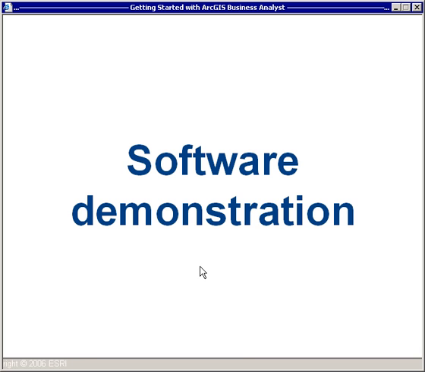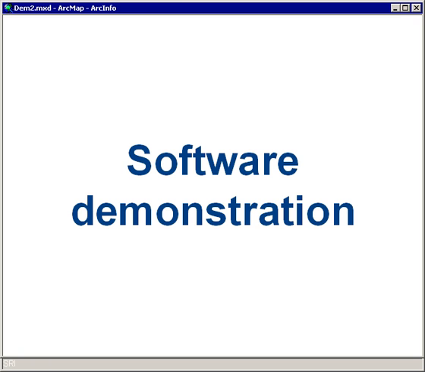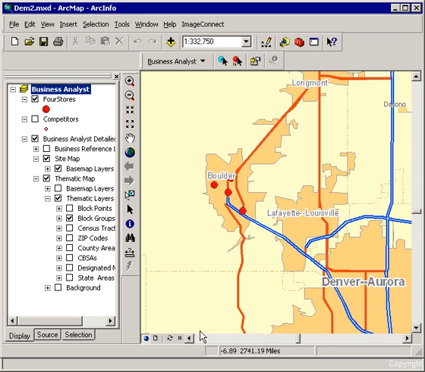All right, we'll move on to another software demonstration. In this demonstration, I want to take a look at customer spending and get a better understanding of how my customers are spending money at my stores.